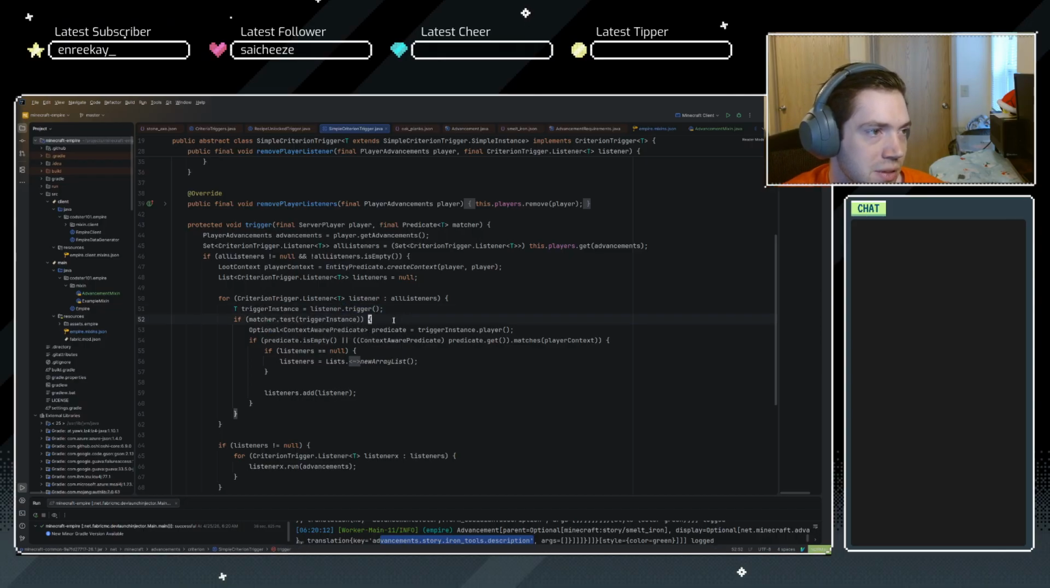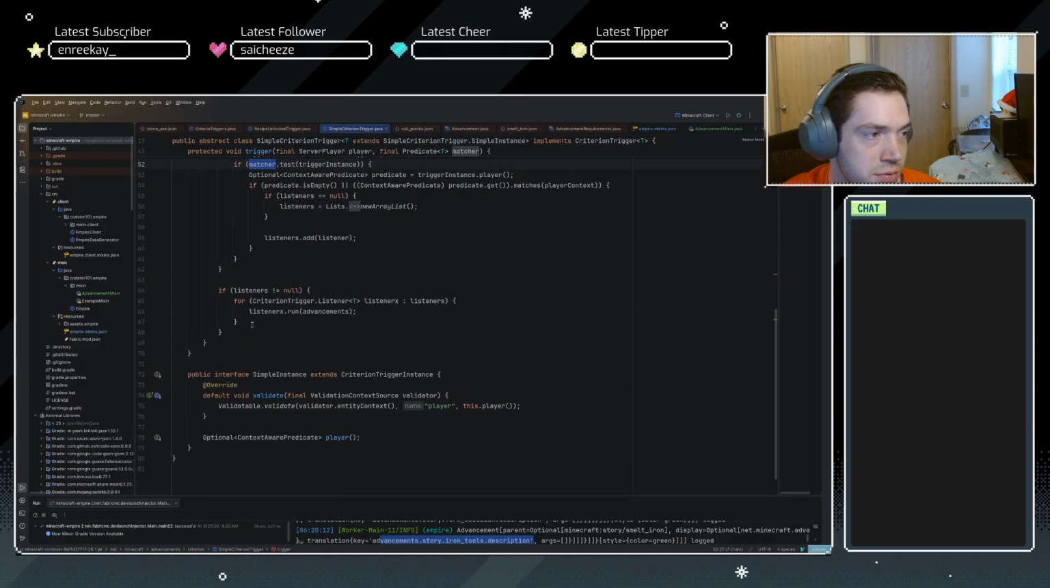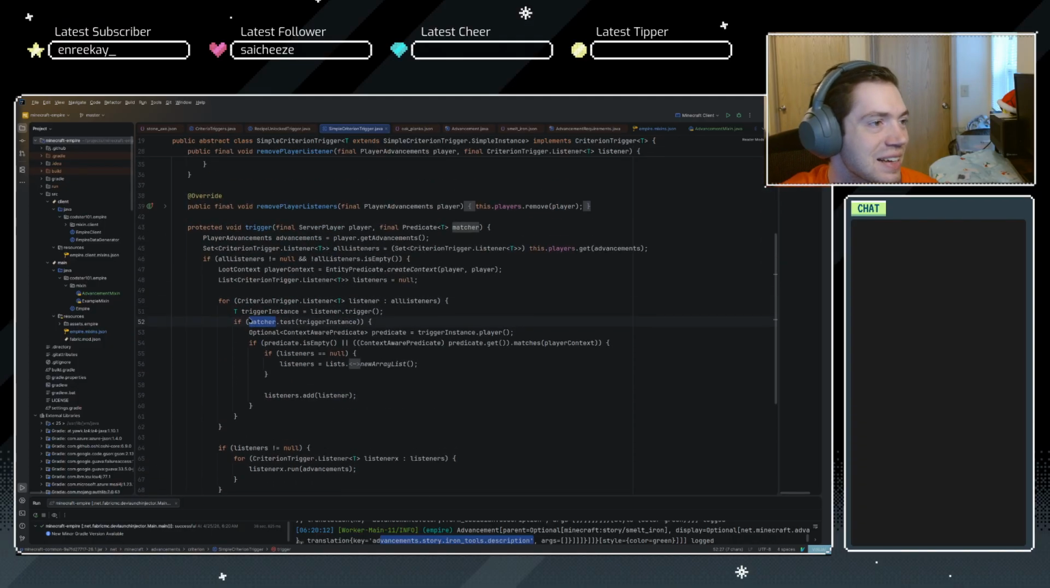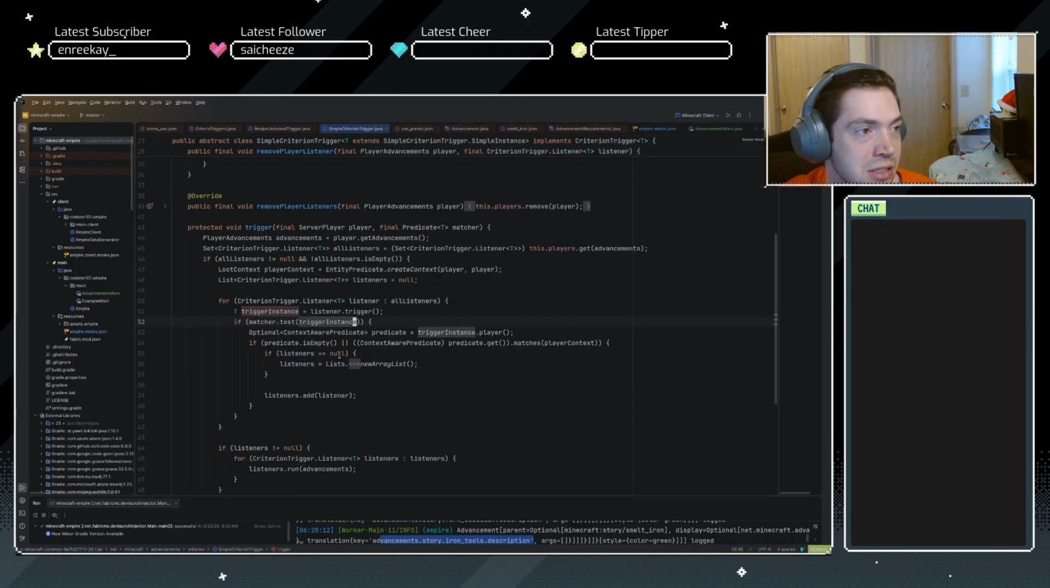So you get the trigger from the listener. Then if matcher, is matcher a thing in here? No. Why would matcher be a thing? If matcher.test. Yes, it is. This is the matcher. Okay, so you test it by passing in the trigger instance, which means you're going to call the trigger instance, which is the trigger instance of the listener.